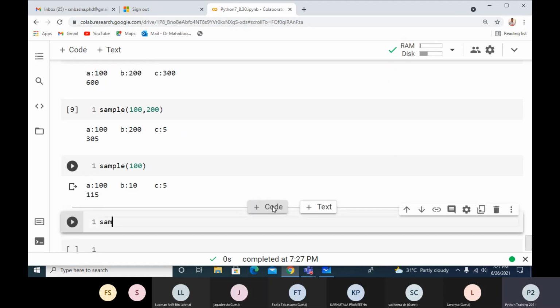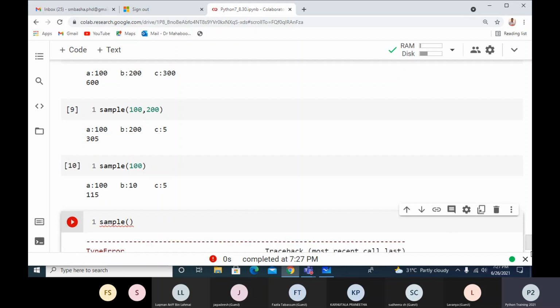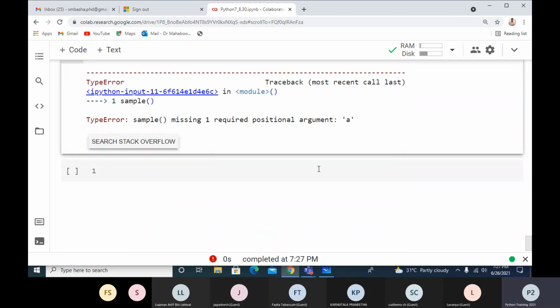Next, suppose I say sample and try to execute it without passing any parameter. Now it gives an error because a is not default. A is compulsory. It is a compulsory argument. You cannot skip it. If I try to execute this, it gives an error because the value for a is not passed. So it is a required or compulsory argument. The required positional argument value is not there. So that's what it is saying.